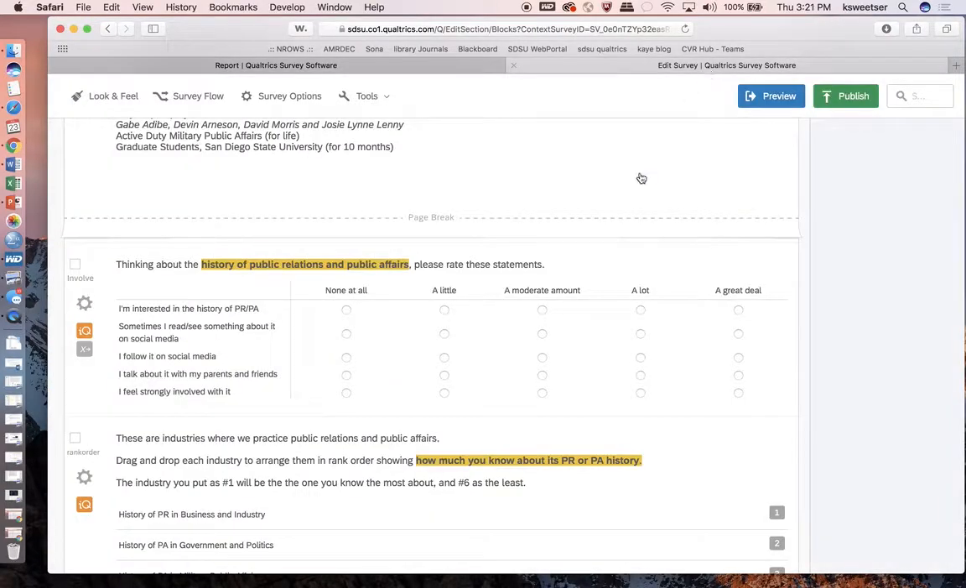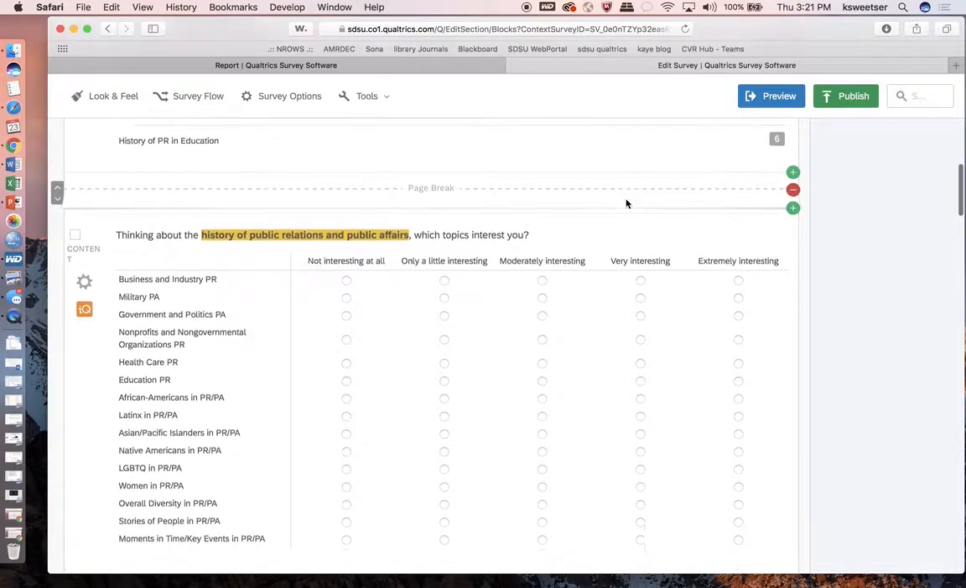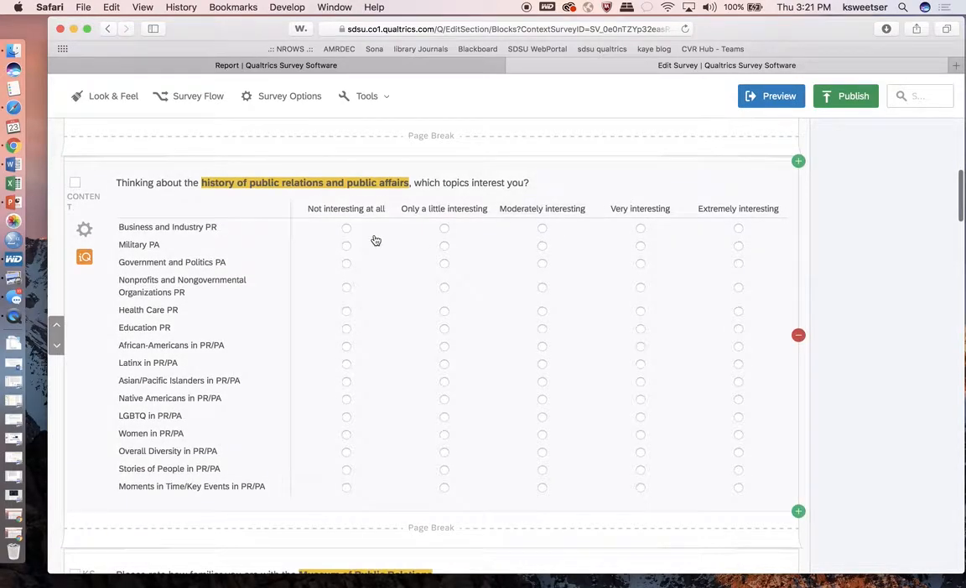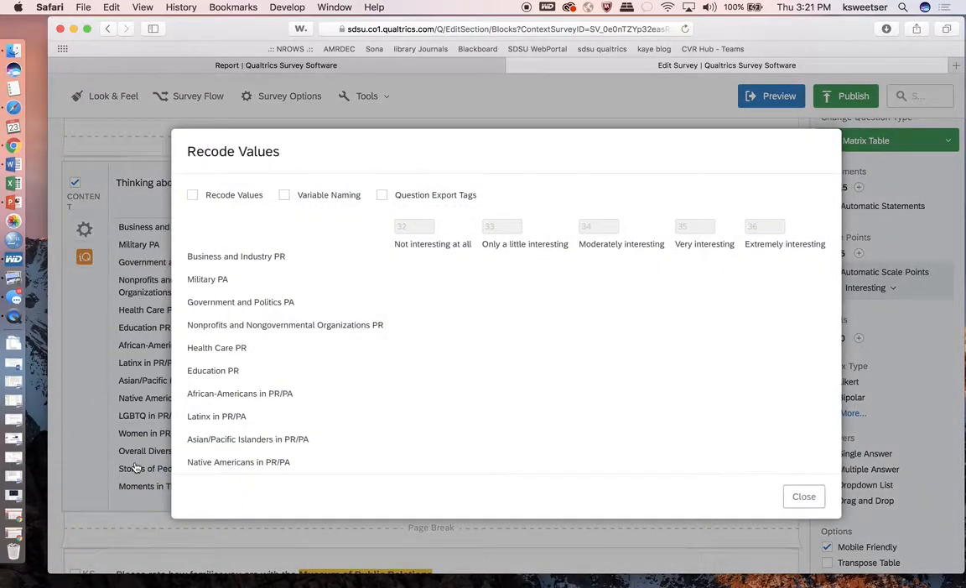So when you're in your survey itself, in the editing section of the survey, you're going to want to find the particular scale that is getting messed up. And when you go to the scale, you're going to click on this little gear button, and you're going to click on Recode Values.